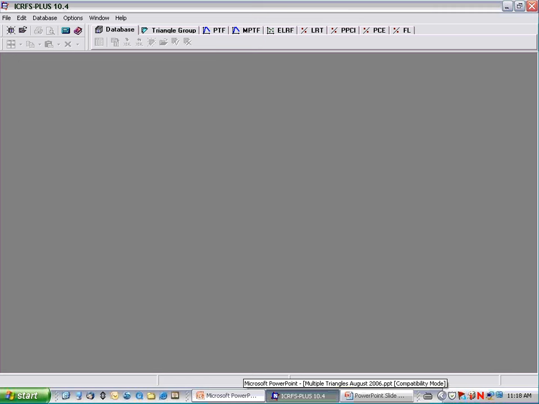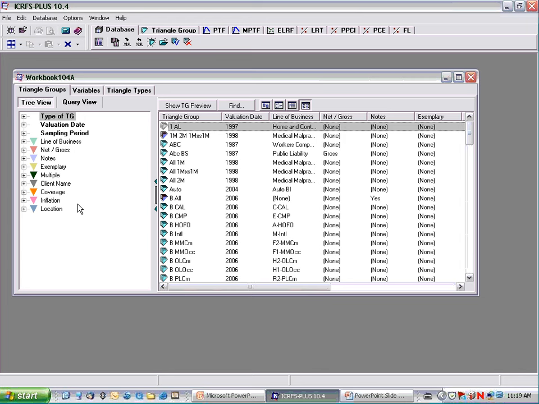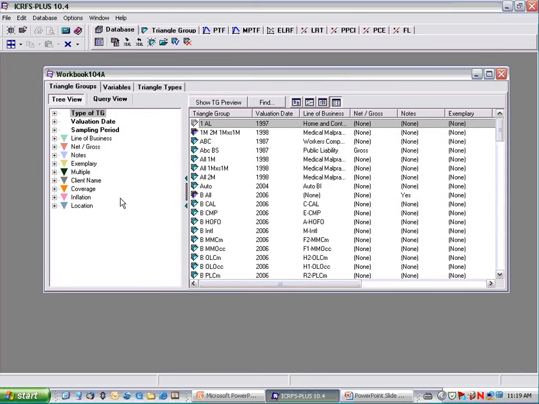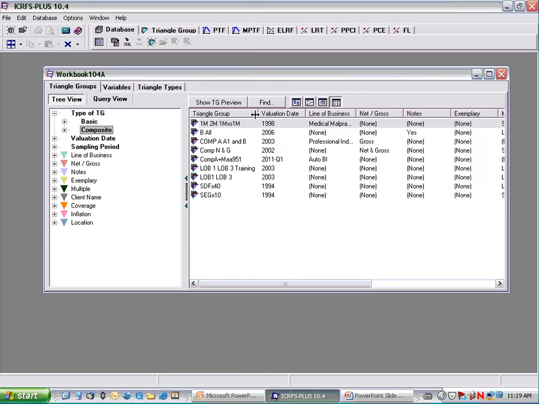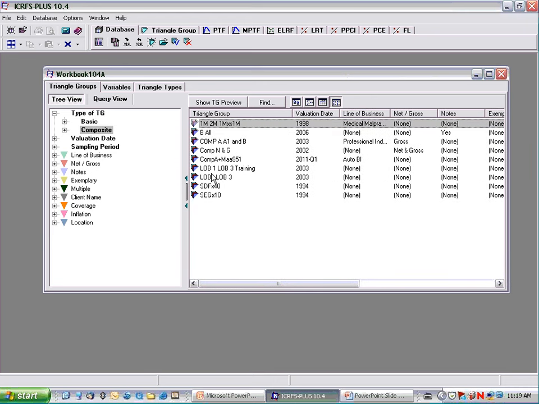Going to continue with the MPTF modeling of the two lines, LOB1 and LOB3. So I'm going to open the database again. And we've already designed a composite triangle group, so perhaps a quick way of searching for it is you go to under database, tree structure, type of TG. If you click on the plus sign, you go to composite, and you'll see that we've designed a triangle group which is called LOB1, LOB3 training.